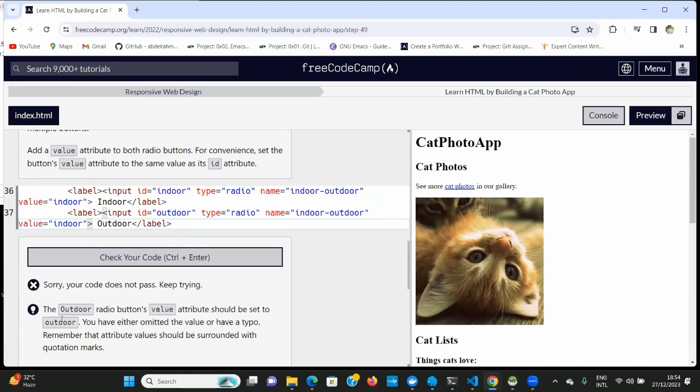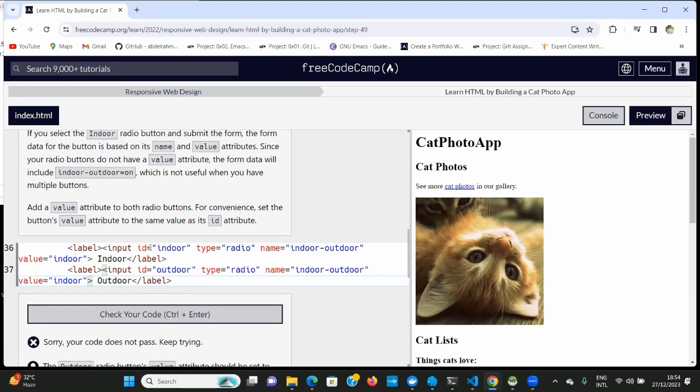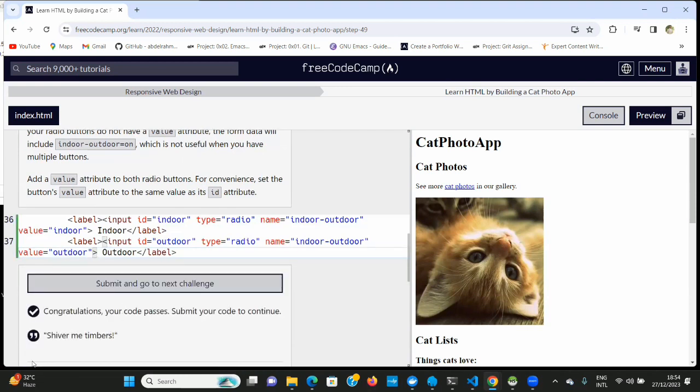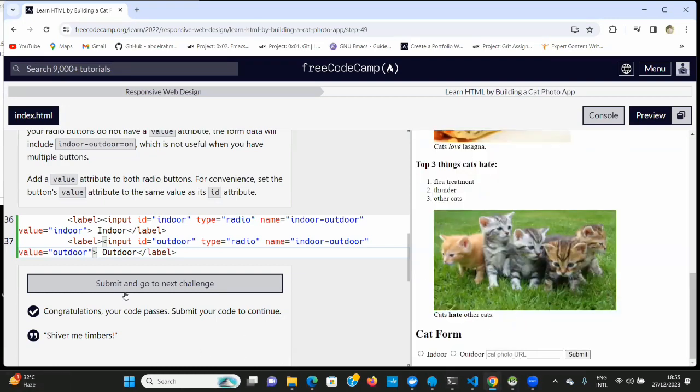Sorry, your code does not work. The outdoor button's value attribute should be set to outdoor. Add the value attribute to both buttons. For convenience, set the button's value attribute to the same value as the ID. So here, for the second one it is outdoor. So you don't go and give it indoor when it is outdoor. So that's how you check for errors in your code. So now it worked. So submit.